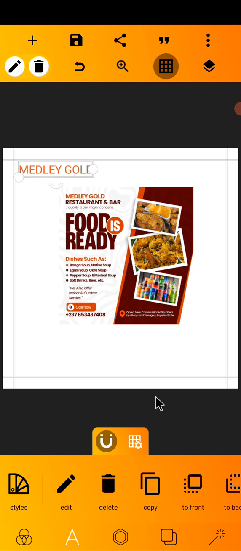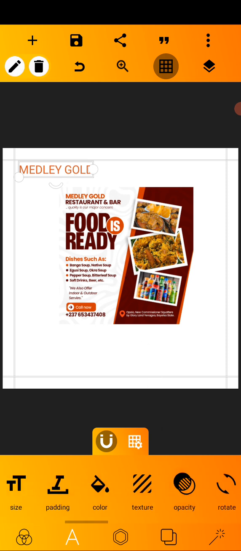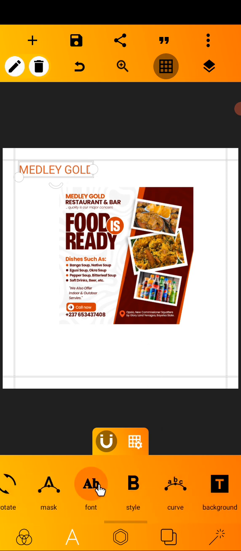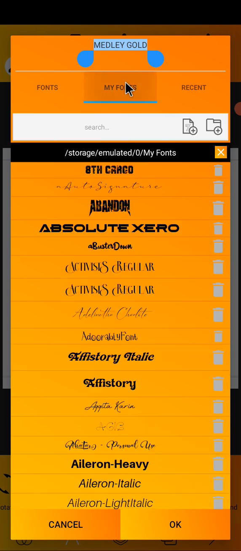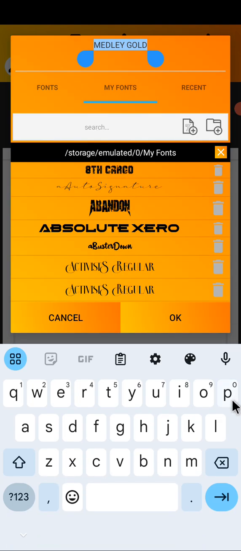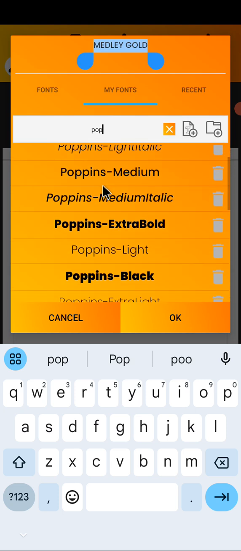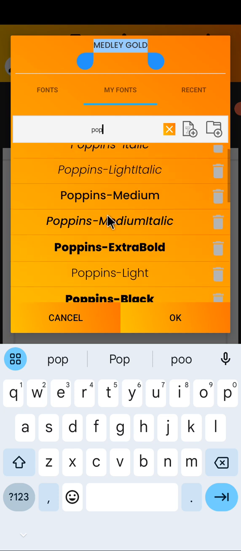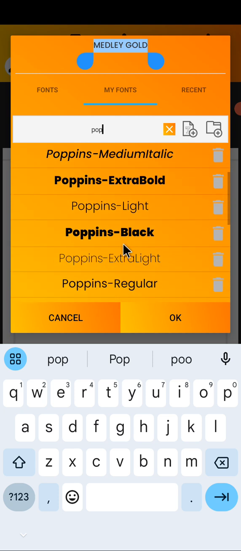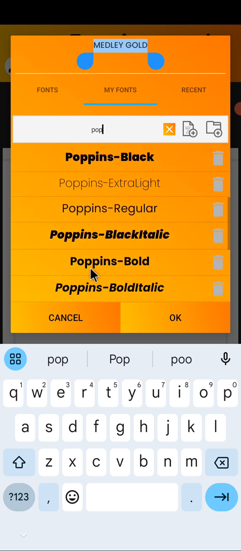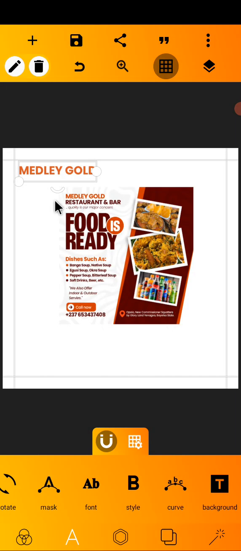So I'll go in for Poppins font. I'll type Poppins. So let me go in for Poppins medium. Okay, let me try Poppins bold. Yeah, I'll go in for Poppins bold. I will use Poppins bold instead of Poppins medium.